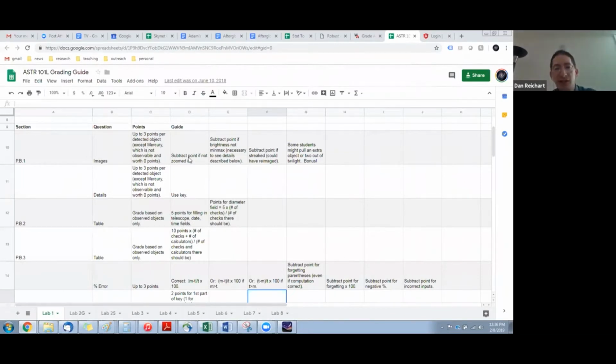And then little notes like subtract a point if they forgot to zoom in, like if it's this big black field with a tiny dot at the center, that's not very useful. They should have zoomed in. They needed to set the contrast to min-max so you can see the detail on the planet. Otherwise, you'll just see the sky glow. Subtract a point if it's streaked because they could have resubmitted.